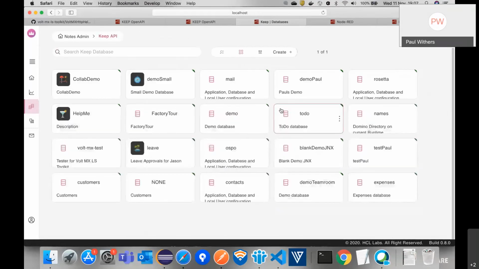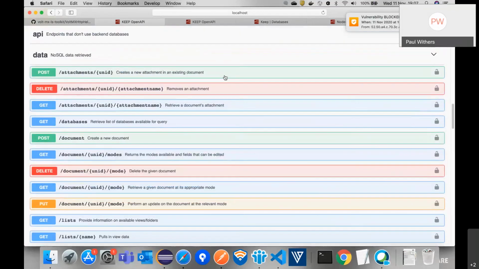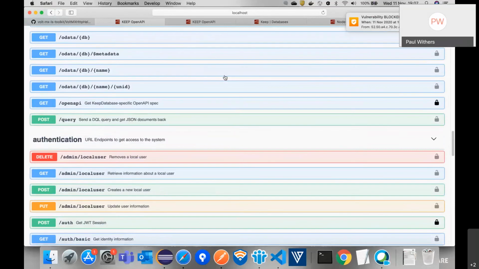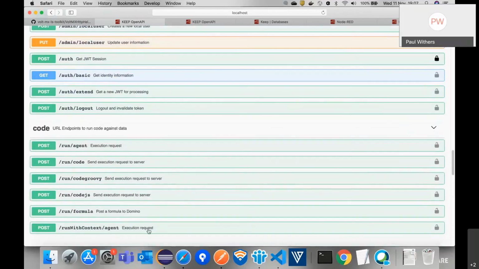So Stefan was talking about OpenAPI specs. And yes, we've got this full OpenAPI spec here, which is what we use dynamically to query the Keep. So when the server starts up, it's looking at this OpenAPI spec and generating the endpoints based upon it. For example, just earlier today, I added a new endpoint in the OpenAPI spec for run with context for agent, and that's now available here. It's available on the server.